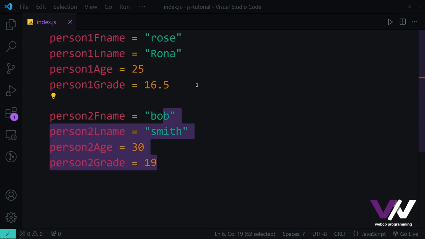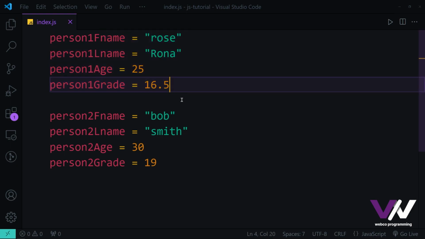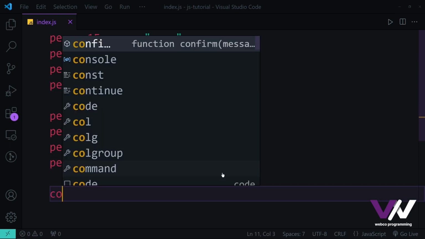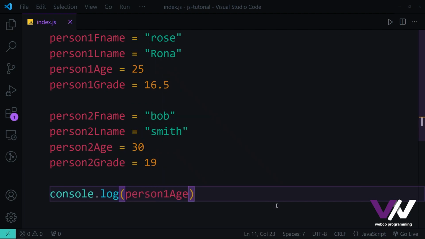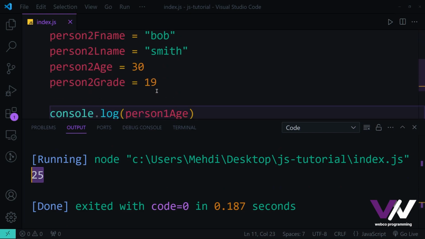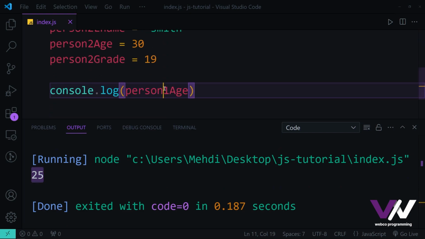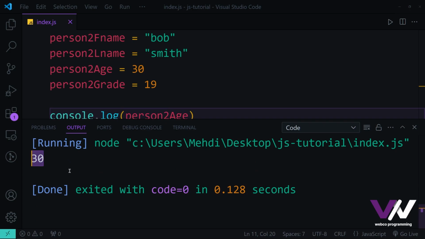You see that this is going to be some mess if we have a large amount of data and persons to save. And if we want to print this, for example, let's say here we want to console log our person1 age. We need to use the variables that we defined right here one by one to get the value. And here you can see we got this age. And if we want the second one, we use the person2 age variable. And here we got that one right here.